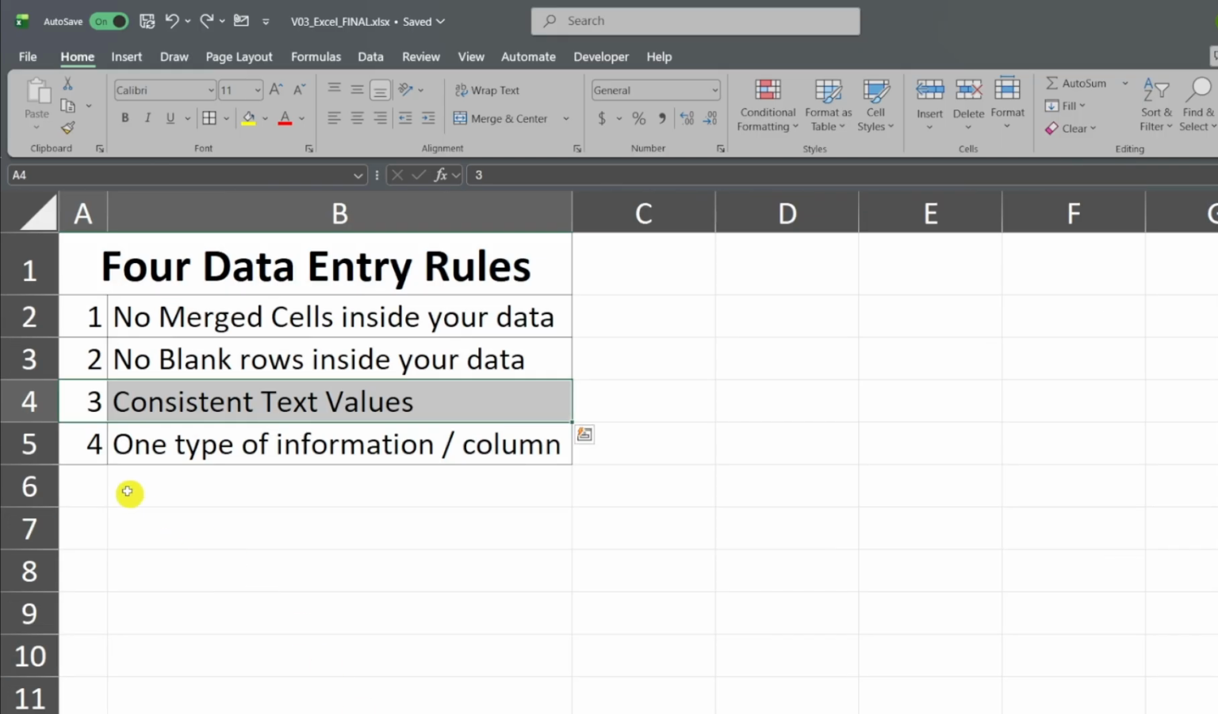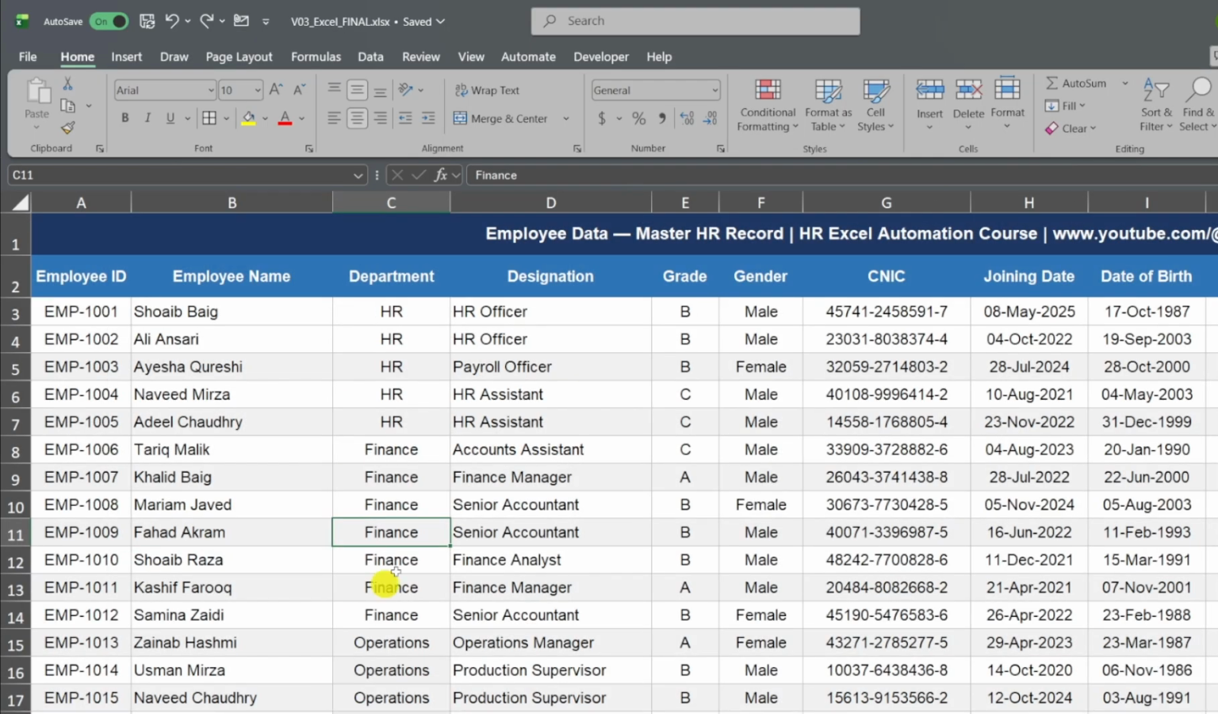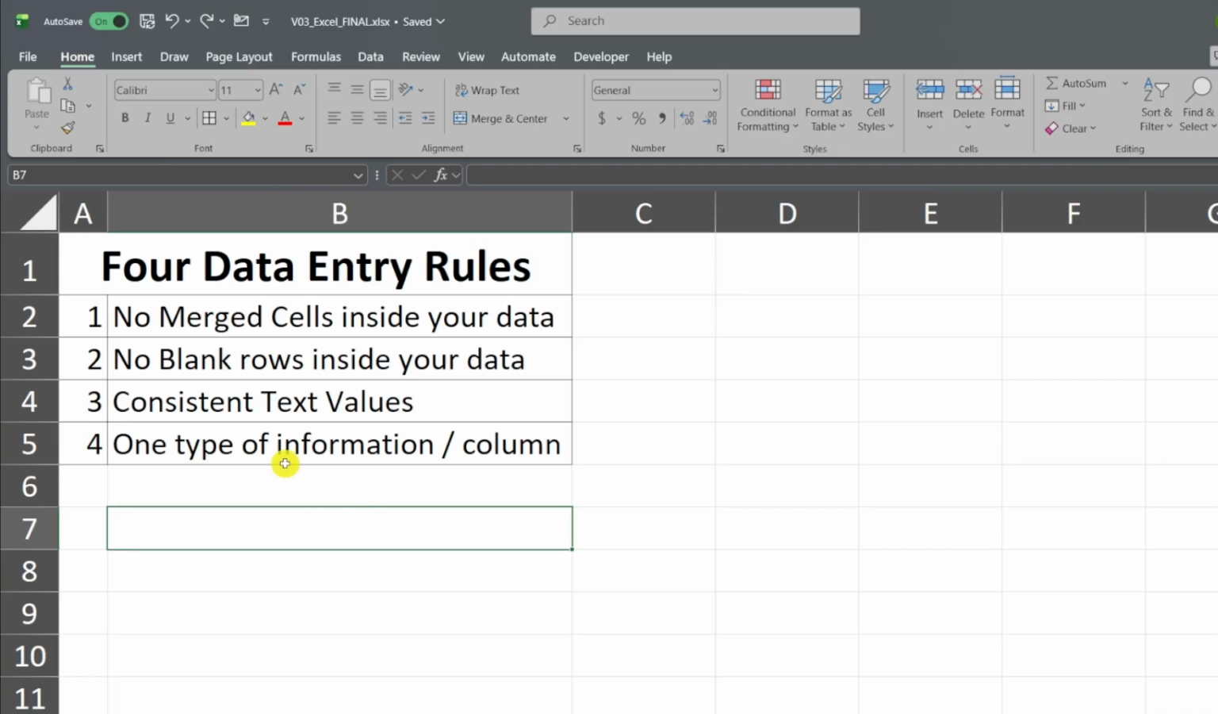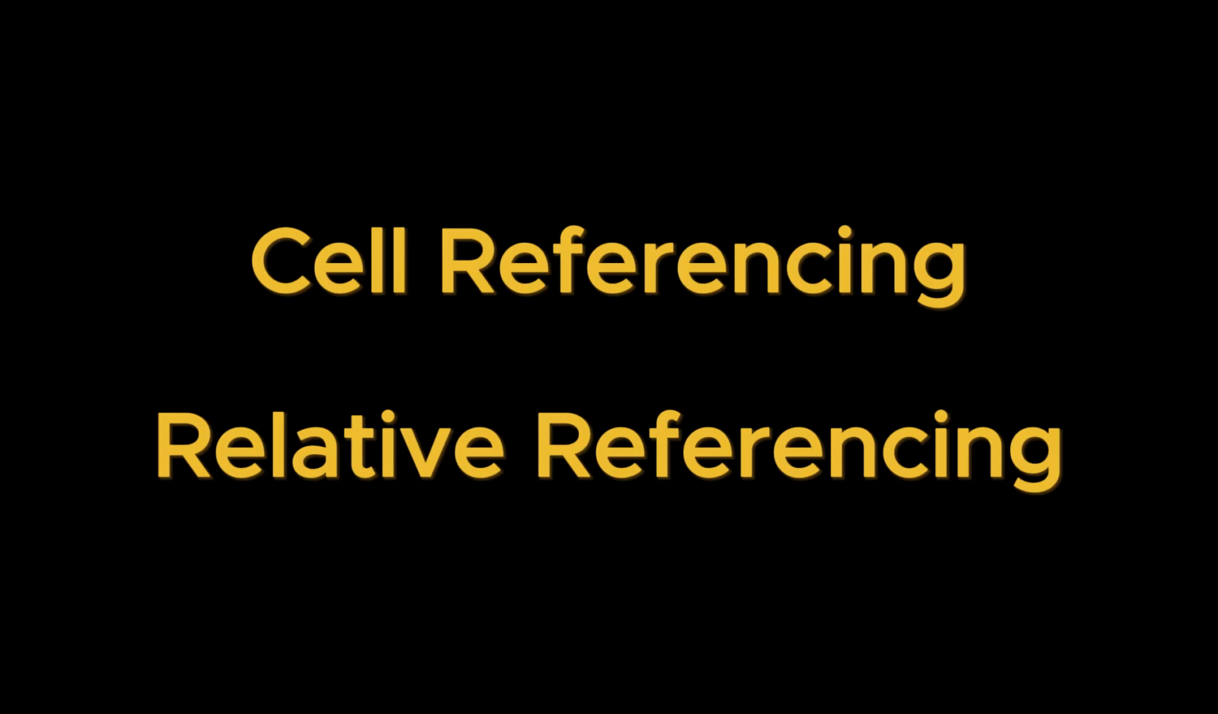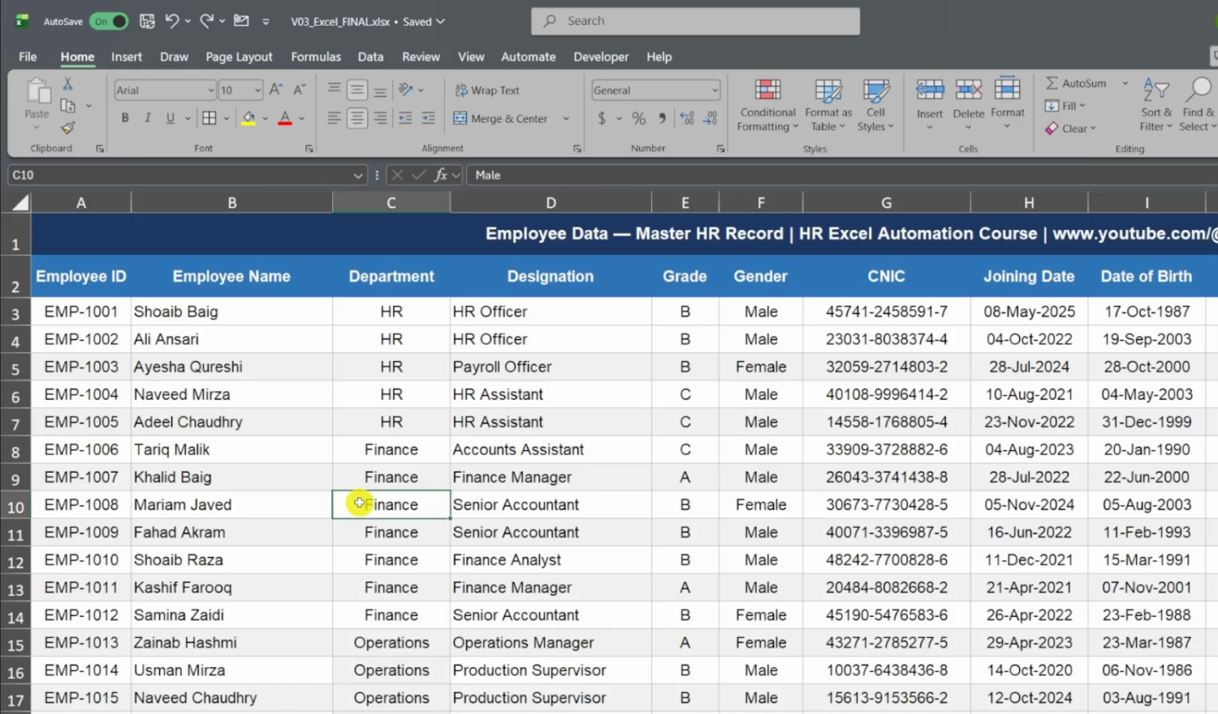Rule 4: one type of information per column. Joining date is only in column H. Date of birth is only in column I. Each column has one job and one data type. No merged cells, no blank rows, consistent text values, one type per column. Four rules, zero exceptions.